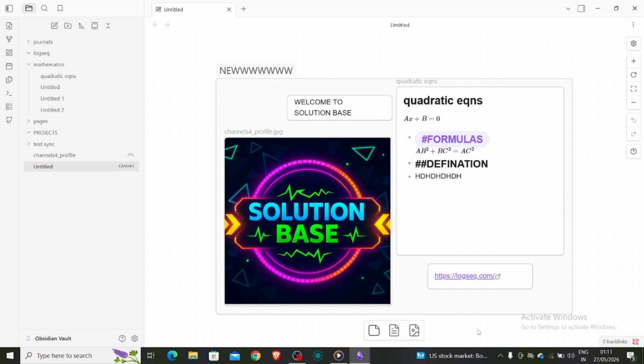Fortunately, because Obsidian stores your notes as local files, backing up your vault is straightforward and can be done using several different methods. In this video, I'll show you how to back up Obsidian in 2026, step by step, even if you're completely new to the application.